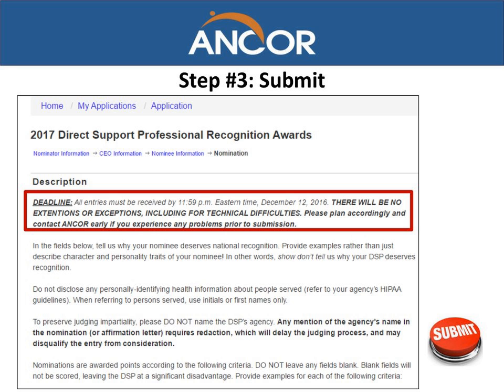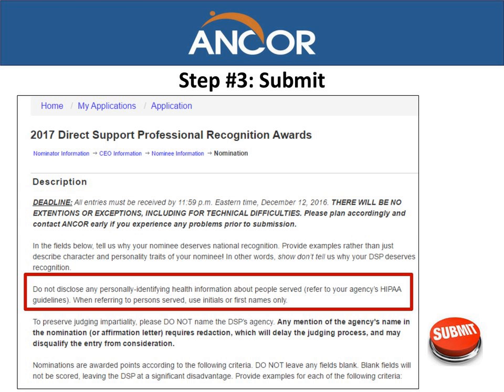In the past, we've made limited exceptions for people who have technical difficulties, but it gets really complicated to try to accommodate these requests, and it's not fair to the people who got their nominations in before the deadline, so we really have to be firm this year. Please, please, please get your nomination in well before the deadline so that if you do run into any problems, you can reach out to us before the system stops taking nominations.